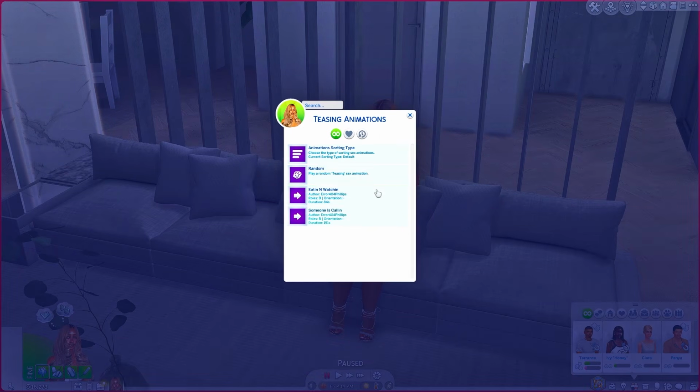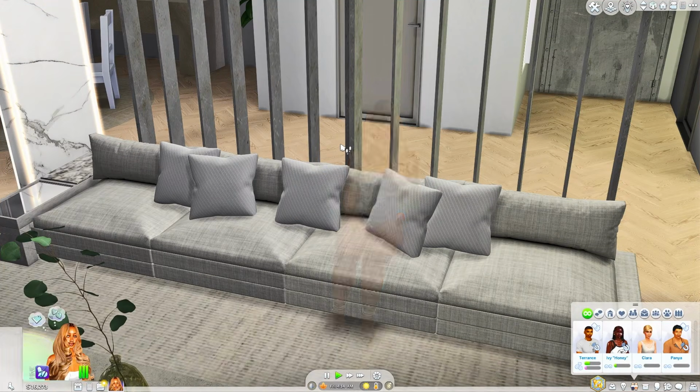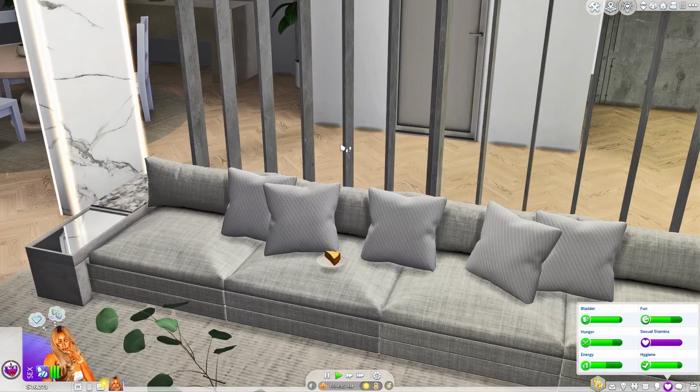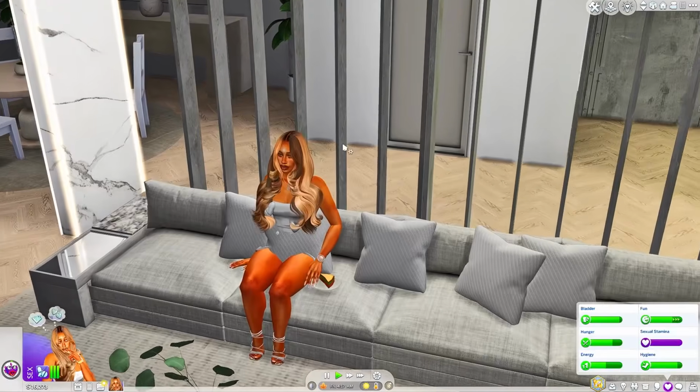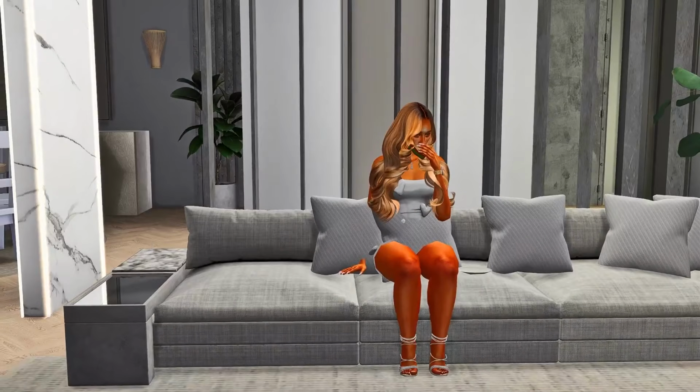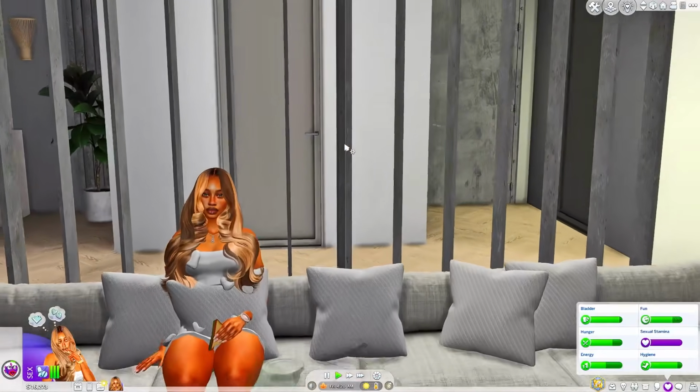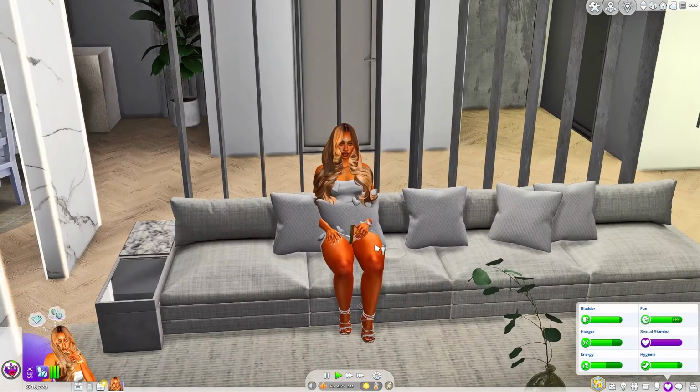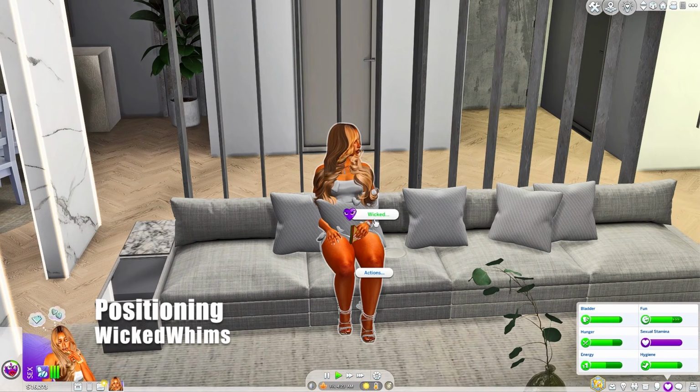So I'm going to use this one by Era4 Phillips, and this is just an eating and watching animation. I don't have streamer mode on, but with my settings, she is able to use this animation. I'm actually going to move her. Something else that I can show y'all is how to move your Sims using the WickedWhims mod.